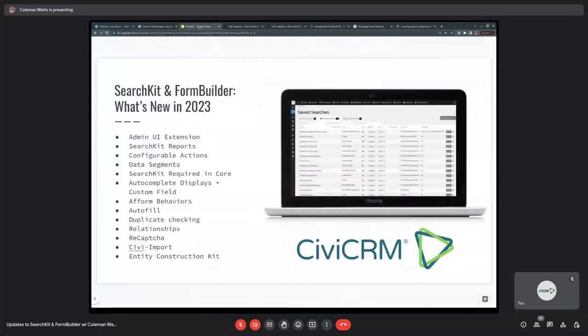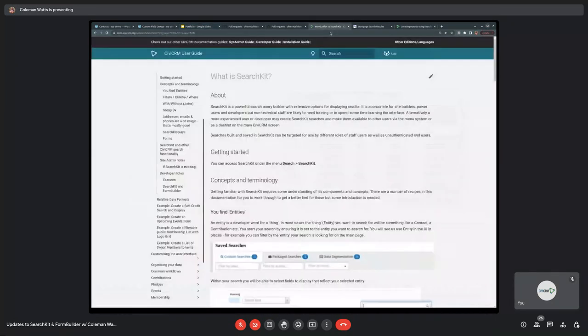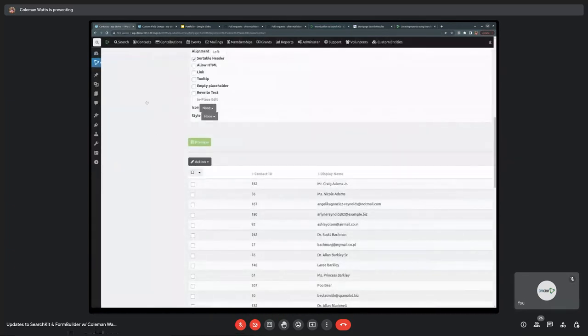Now, next thing on the list is data segments. Strictly speaking, this is not brand new in 2023, but it might be new to you. So I want to talk about it because this is something that I realized to my dismay is not actually in the SearchKit documentation. Whoops. So if anybody feels like taking notes on this and can dump those into the documentation or, you know, draft something up, man, that would be helpful because a lot of people don't even know this feature exists, even though there's a tab for it right there.